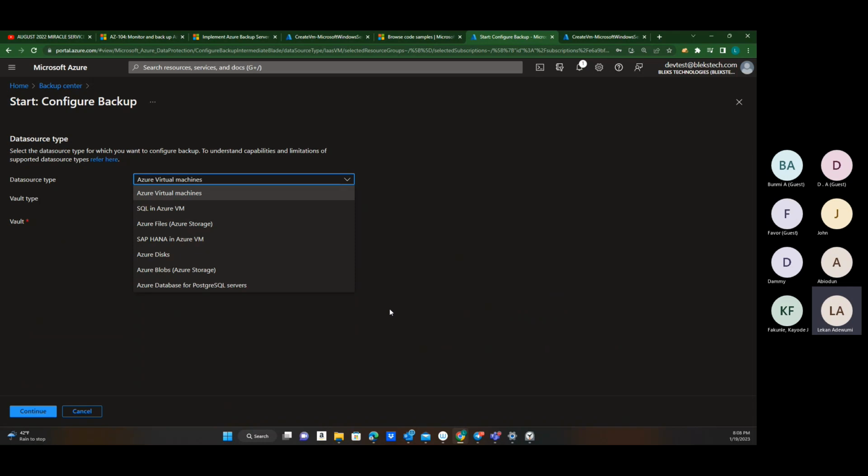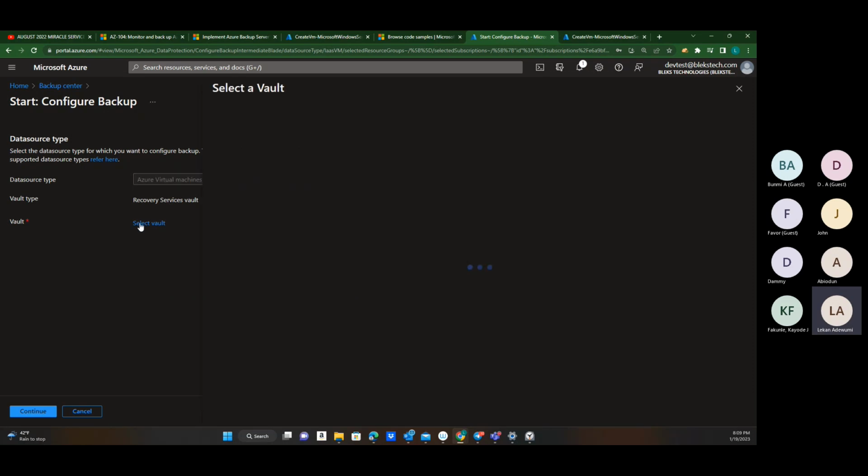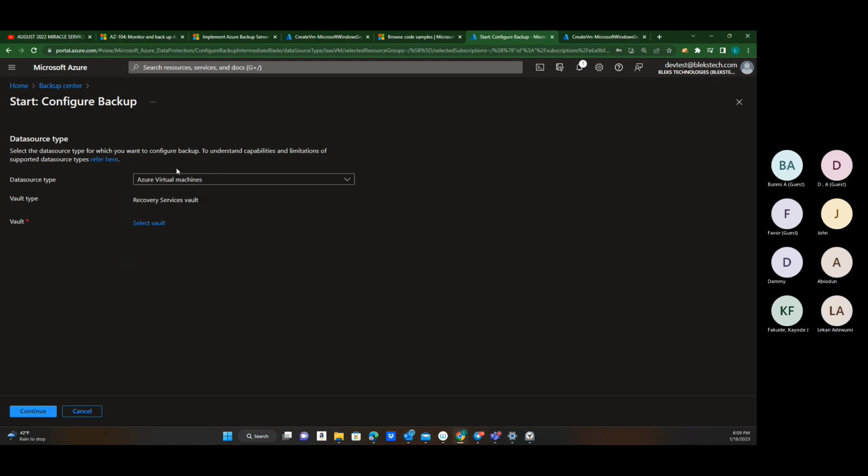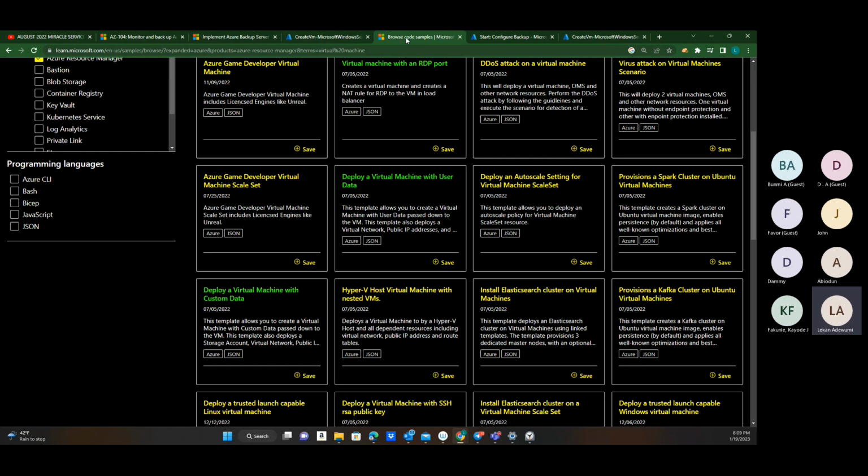If anybody asks you, what resources can we back up in Azure? This is a list of all the resources. Virtual machines in Azure, SQL virtual machines, Azure Disk, Azure Files, Azure Blobs, all these resources can be backed up in Azure. So we need to create a recovery services vault. We don't have any. So let's go ahead and create a recovery services vault.